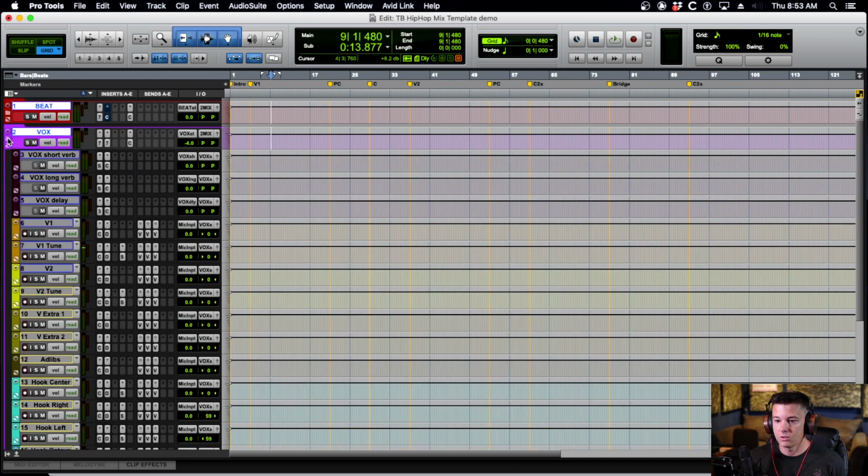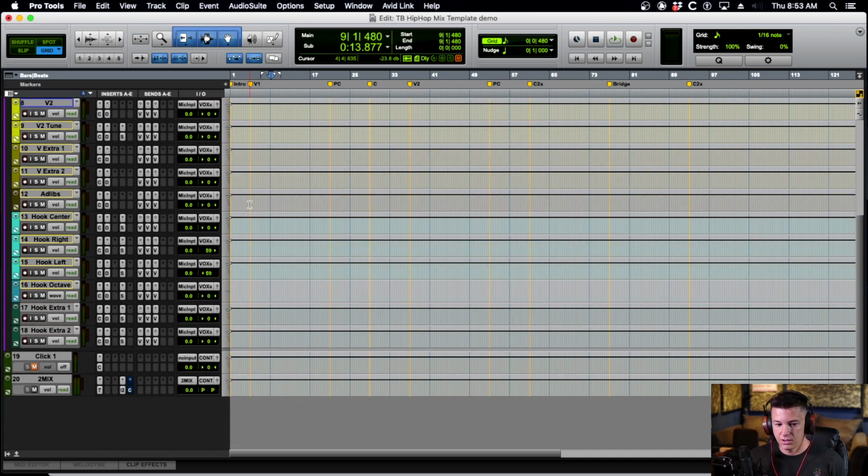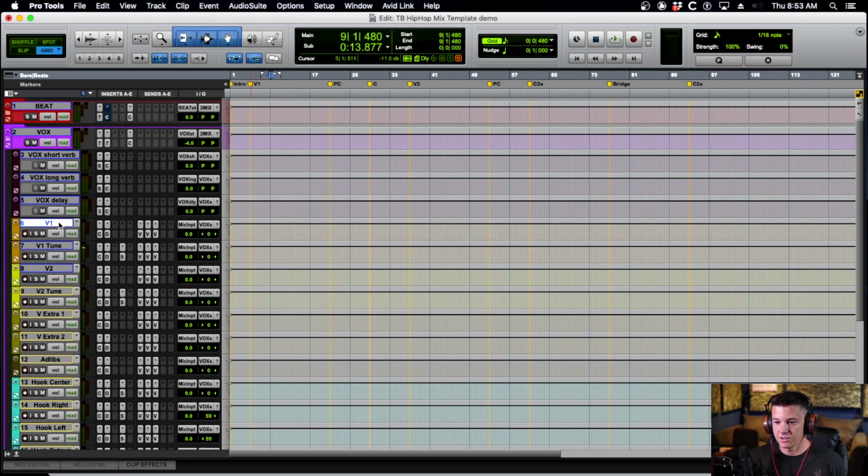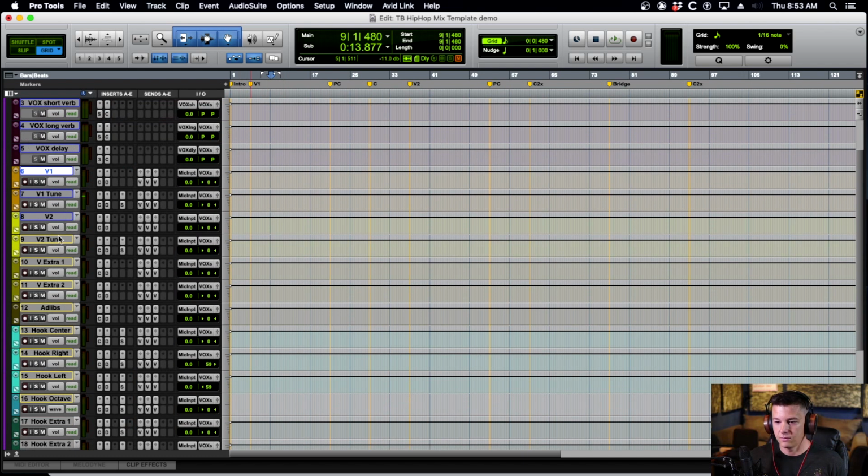So in the vocal section, this is set up for verses. We've got verse 1, verse 2. You know, you might have two different artists. There might be a feature on it. And then each of these has a clean and a tune.